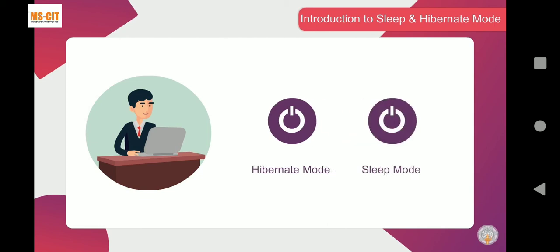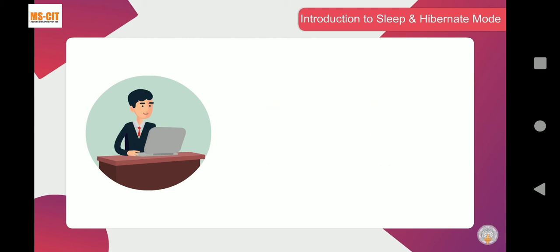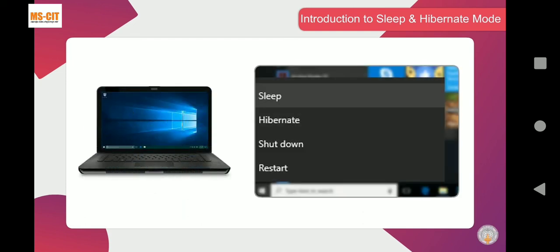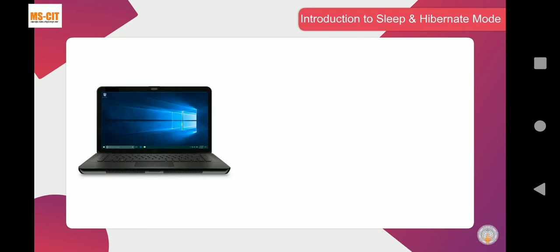Hibernate puts all running documents and applications on the hard disk and turns a laptop completely off. Thus, the laptop uses zero power. Sleep mode, by contrast, uses power only to keep the laptop's state in memory while other parts are turned off. This means it uses less power. Had he opted for the sleep mode, it would have put his system into a state similar to shutting down. Both modes let you resume your work from where you left off.